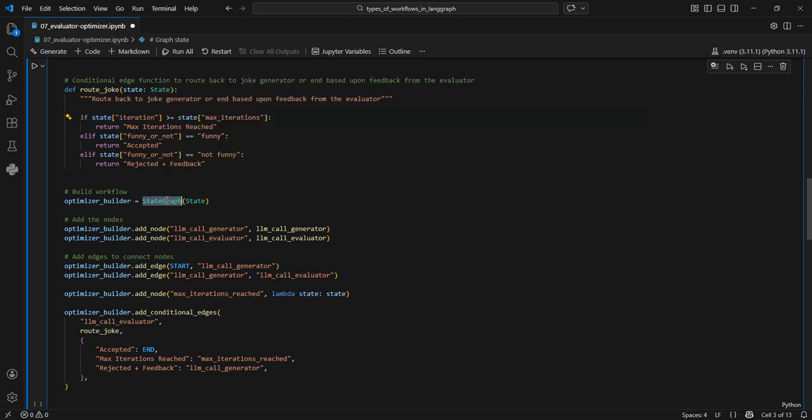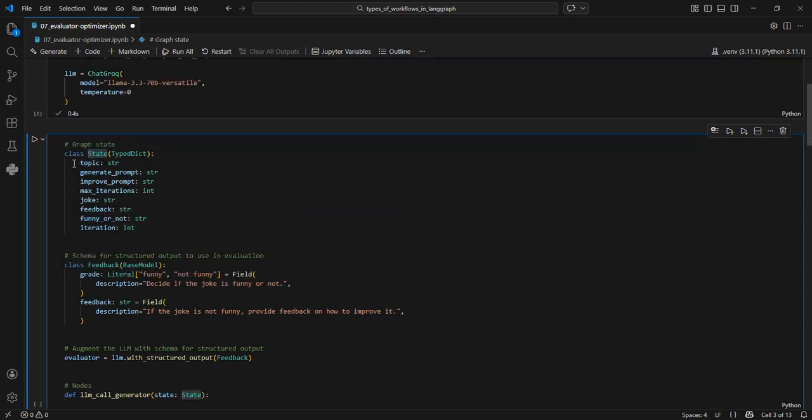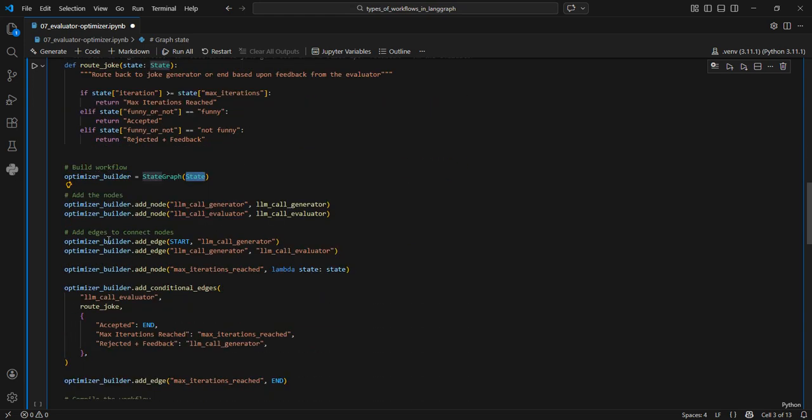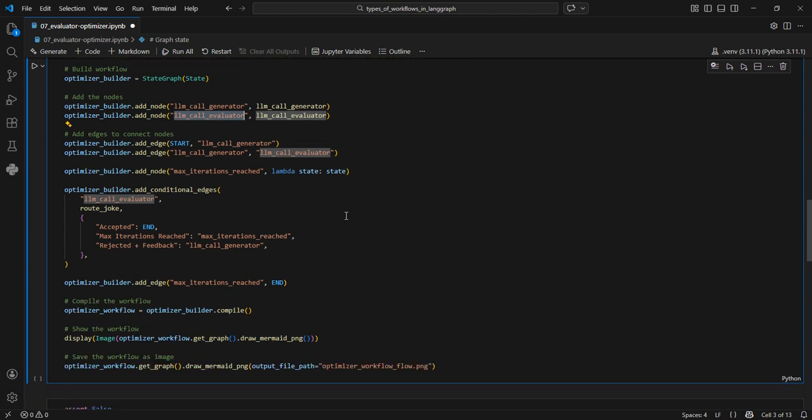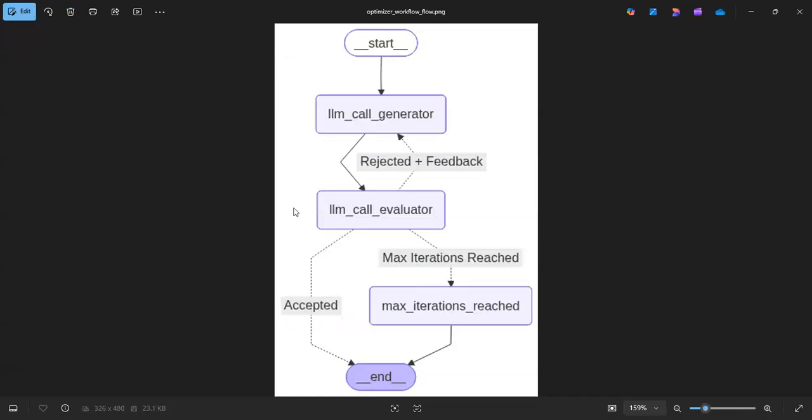We will start with the state graph, where we provide the state that we have defined here. Then we define our nodes. The two nodes that we have are LLM call generator and LLM call evaluator.